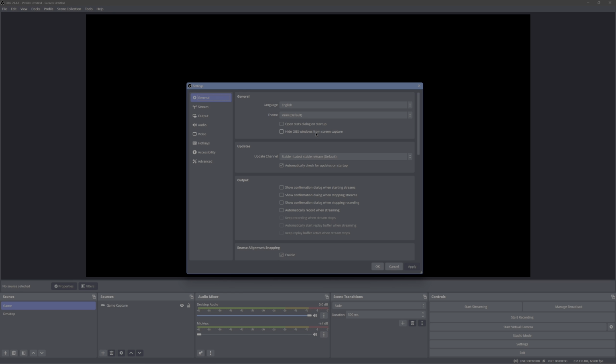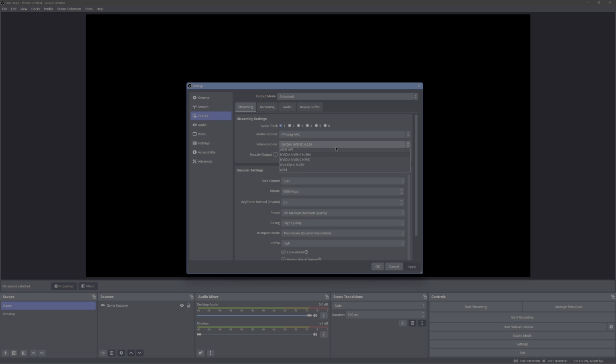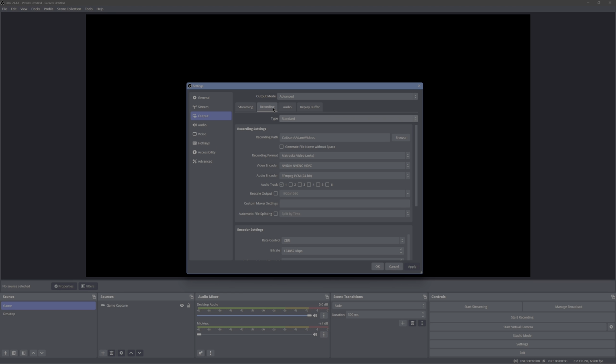How does OBS record? OBS natively communicates with the ASIC encoder of your choosing. Intel provides QuickSync. AMD has AMF, and NVIDIA has NVENC.